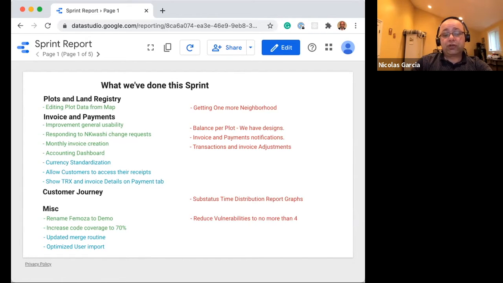For customer journey, we were supposed to work on sub-status time distribution report graphs, but we ran out of time and could not work on this. I also feel this graph was a premature optimization.